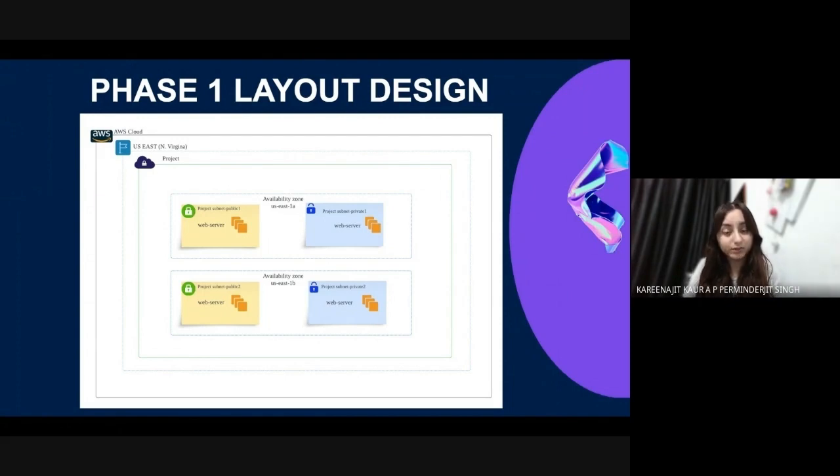For the network components, we have a project VPC, which is a virtual private cloud, which logically isolates the part of the AWS cloud that we can define. It's like our own virtual network, with complete control over our IP address range, subnets, route tables, and network access control lists (ACLs).